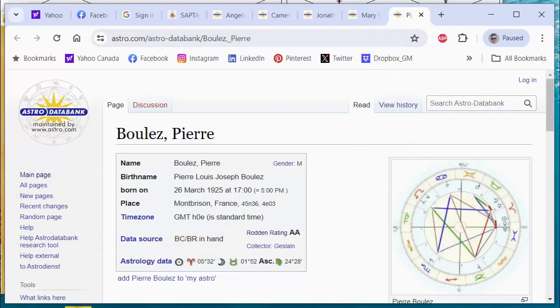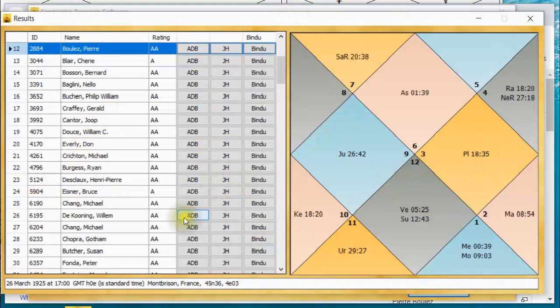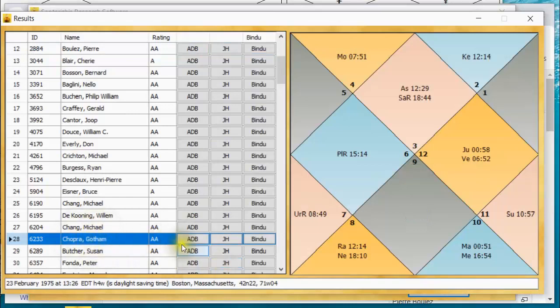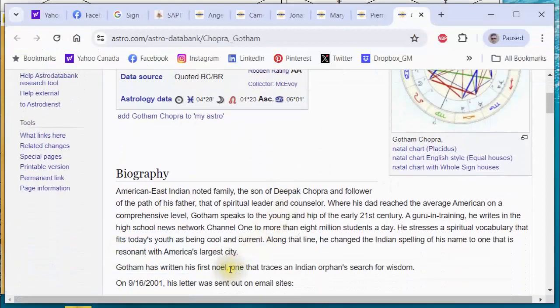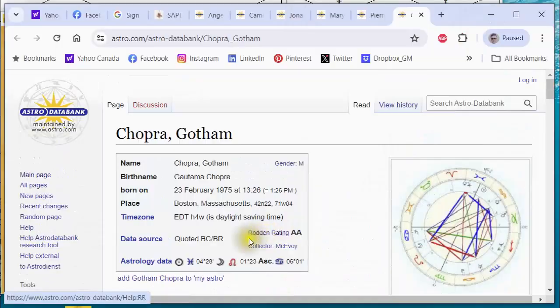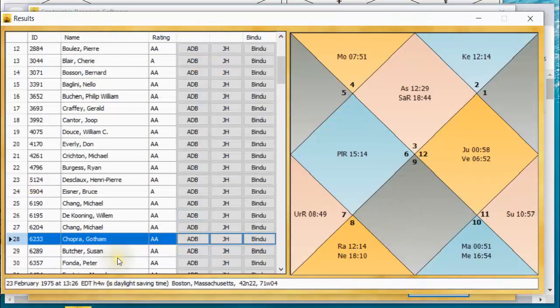But anyway, that ADB button is really very useful for you to go and check and say, is this the person I'm thinking of? You might see this name here, Gautam Chopra, and say, Chopra, that name is famous. And you click on it and say, oh, yeah, okay, it's not Deepak Chopra. It's the son of Deepak Chopra. That's not who I want. Okay, you get the idea. This is a really useful feature.